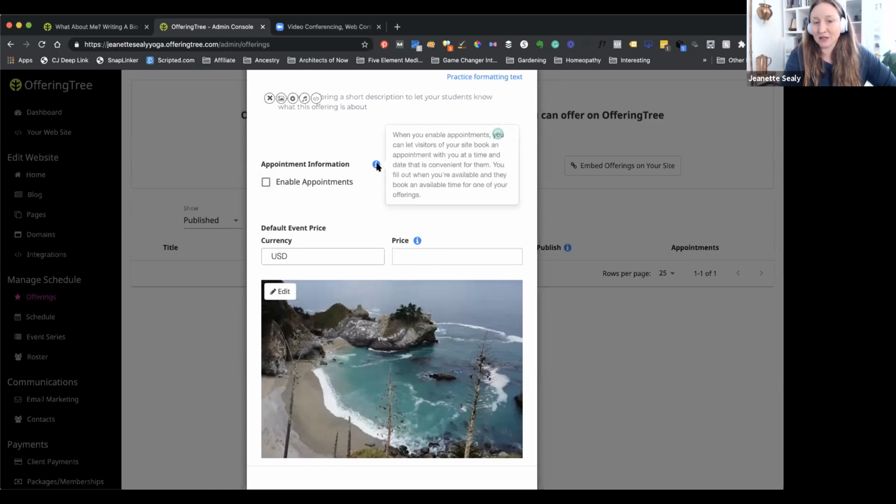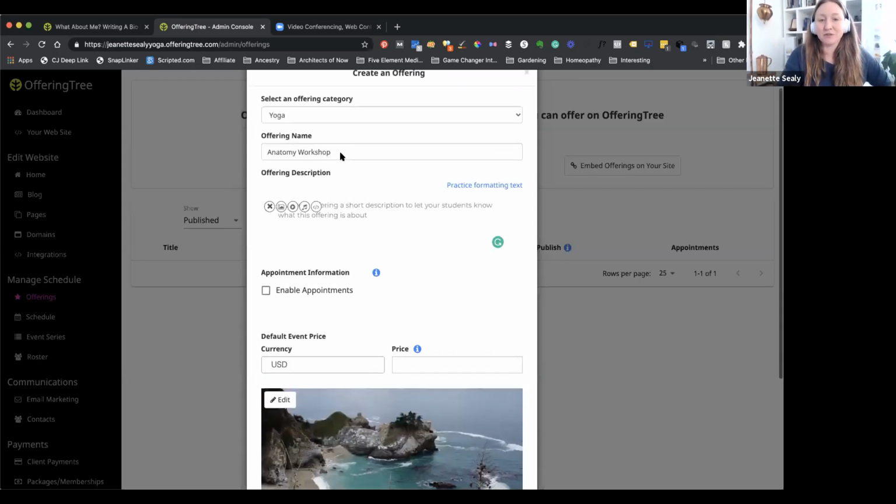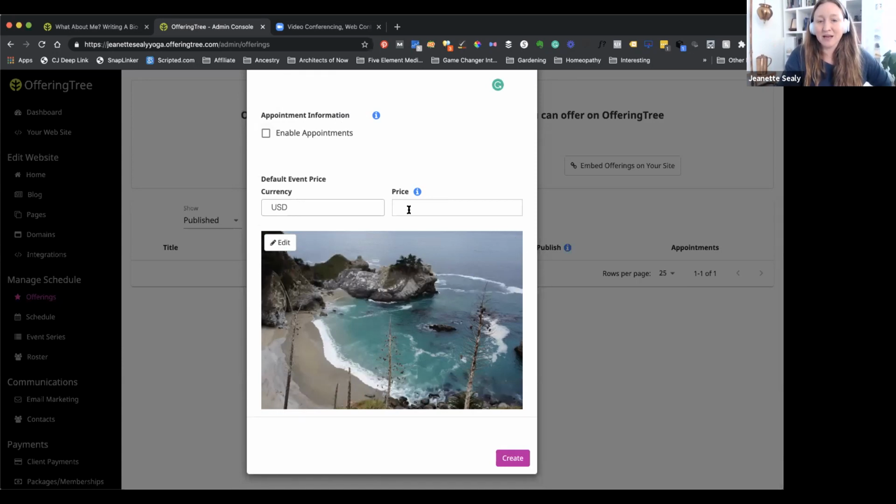So the class can be at a certain time, or this can be an offering where they book with you for Monday at 3 o'clock and it's just one-on-one. So this is a group class. I'm not going to enable appointments. Set a price and hit create. You can change the image here.